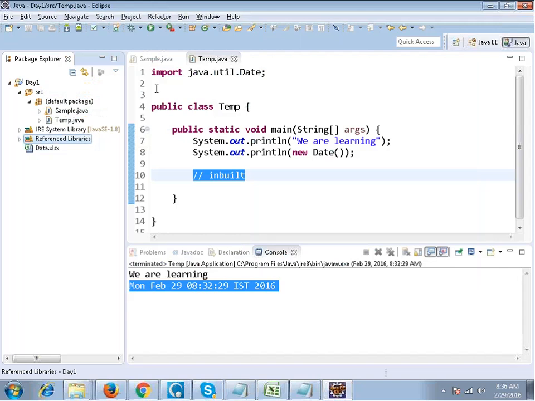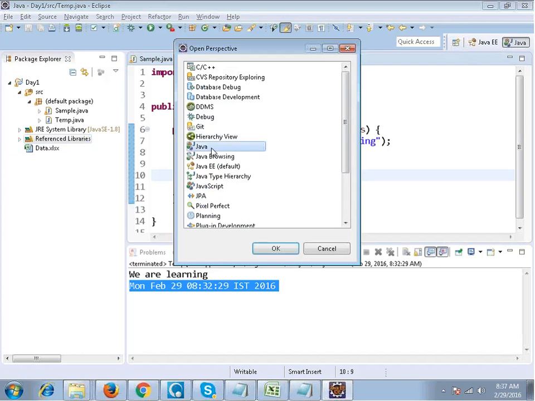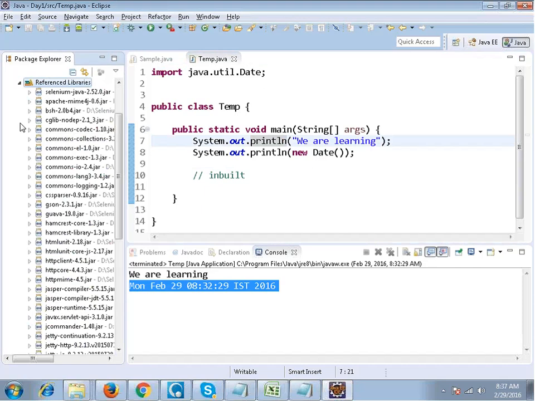Selenium is not an exe. There is no exe for Selenium. Like if you want to install QTP on your machine or UFT, you install an exe. For Selenium, there is no exe. Okay, moreover, if you don't see the referenced libraries section, you need to switch to the Java perspective. Click on this button. You see this button? Click on it and then select Java perspective. Okay, you switch over to the Java perspective and then you will see the referenced libraries.